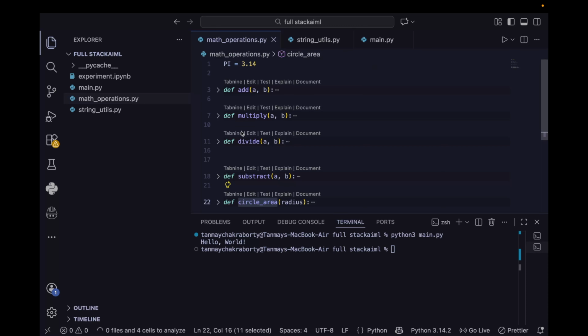Now what is a package? So let me come with a hierarchical definition. First of all, the single py file that you can see, math operations.py, string utils.py. These single py files can be treated as a tool, like a tool we have to do the addition.